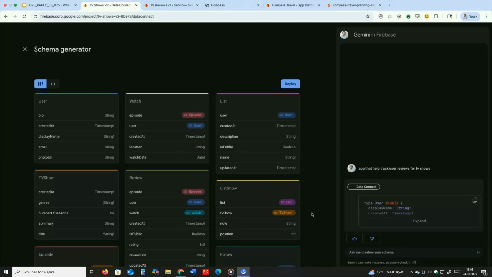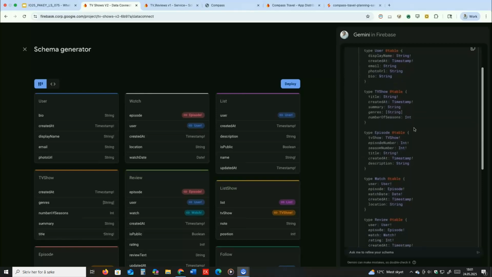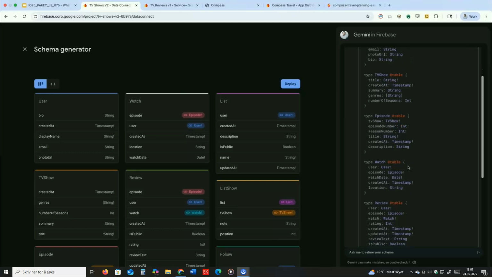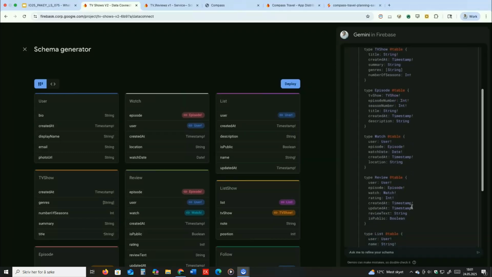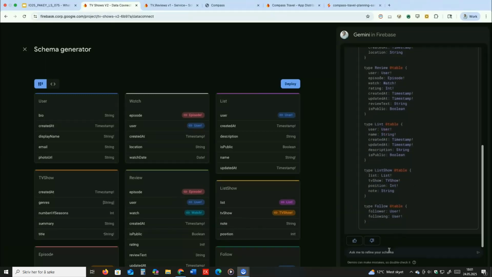I have the visual version on the left, and I have the GraphQL version here on the right. So let's see what we have. We have a user, we have a TV show, the TV show has episodes, that's pretty smart. User can watch TV shows, and then user can review episodes that they have watched. That's pretty impressive. So let's say I want to do something else. Let's say I want to track the cast for each episode, such as actors, producers, and their director.